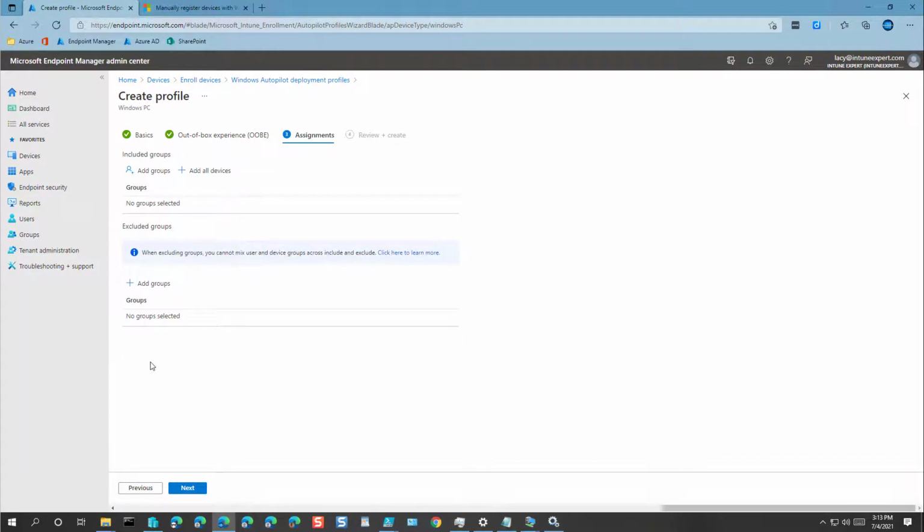Now here, we want to target our device groups. Yes, in actuality, we want to target only Autopilot devices. So how do we do that? We create a dynamic group that only picks up devices that have gone through Autopilot. So let's go create that group, and we'll come back and assign a group later. So let's continue by clicking next.